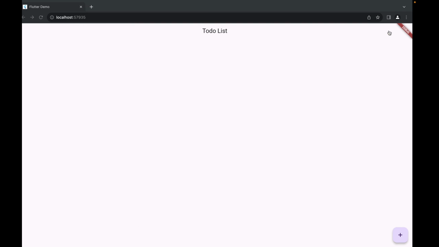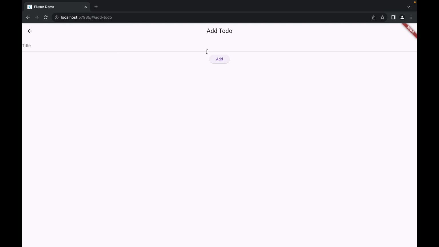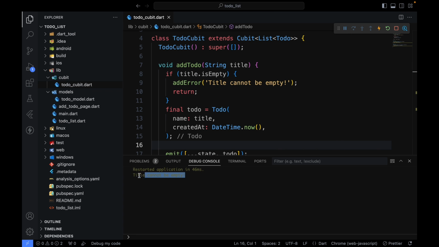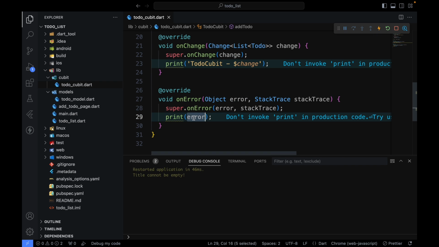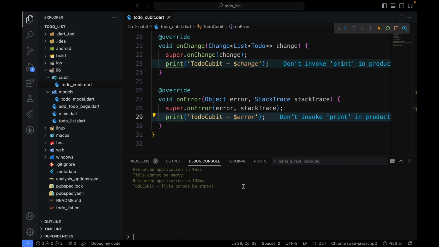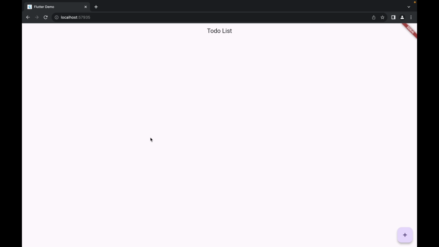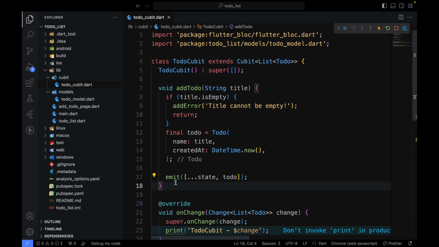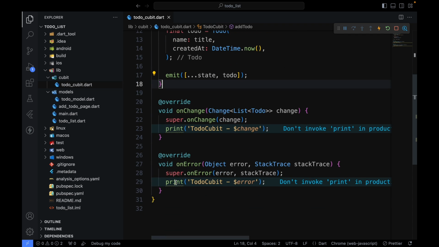Now I can restart the app, and now if I try to add something, it doesn't add it to the list. That's good. And it prints the error for us, which is title cannot be empty. Now again, just to make this more specific, you can use string interpolation over here and do ToDoCubit and then the error. Now again, if you try it, you'll just see ToDoCubit title cannot be empty, and it doesn't add it to the list. So that's another cool thing you can do. So that's pretty much everything you might want to use in Cubit.